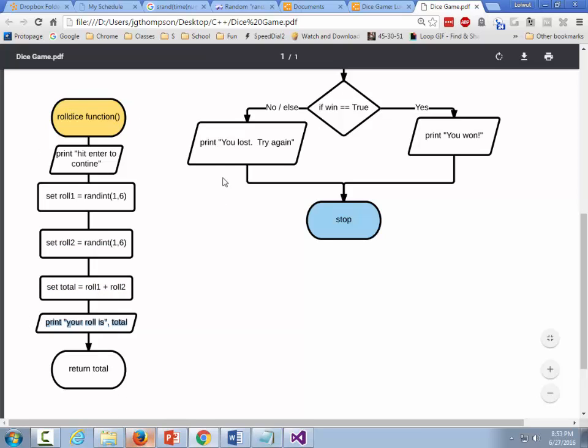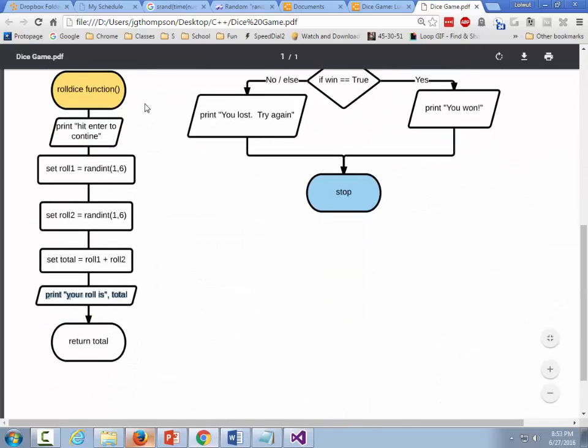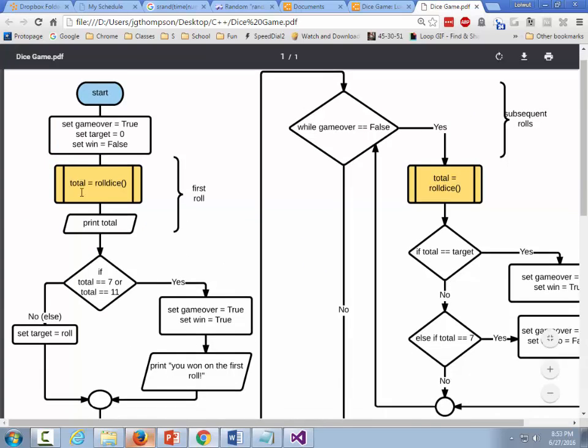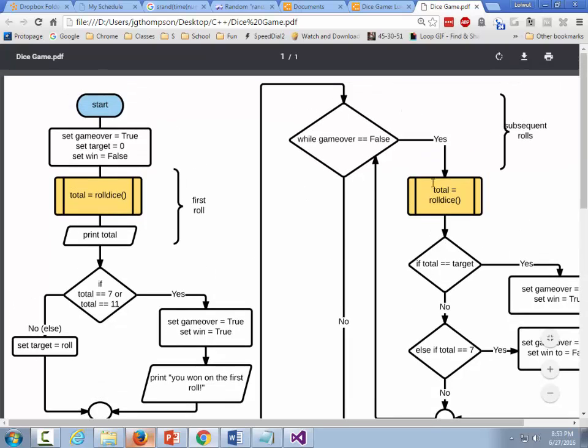So here's how the function definition is shown in the flowchart. And so when it is invoked, we just color coded it to make sure that it really jumped out. Here's the first time we roll the dice, in order to do our initial win loss, and then in our while loop, we roll the dice again.